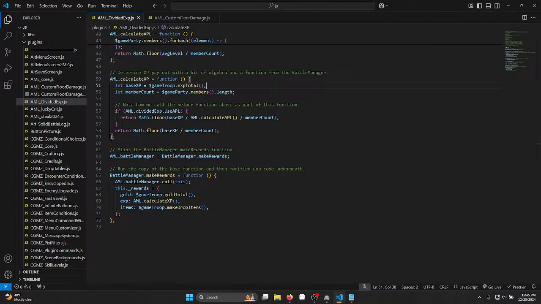So the base experience, say, it goes to 100. You have 3 monsters, and they add up to 100 experience for the party. Member count, we already went over, so we're going to use that again. Notice here how we're going to use the helper function we made above, the calculateAPL, to make this work. So if aml.dividedExperience.useAPL, if that parameter is set to true, then we're going to return out to the engine Math.floor of the base experience from the monsters, which is set in the database.